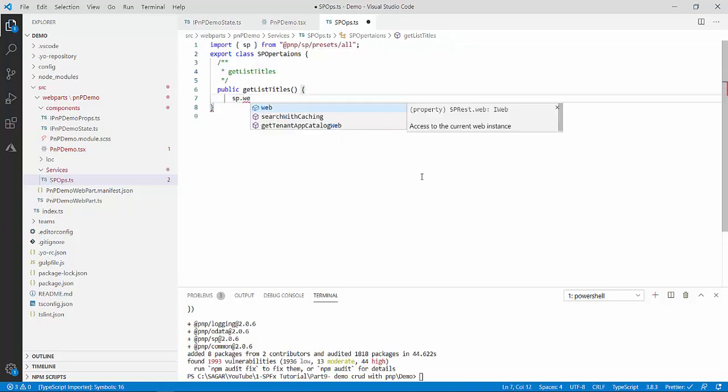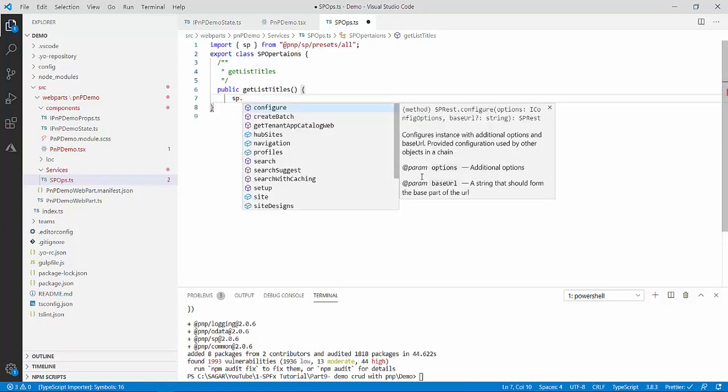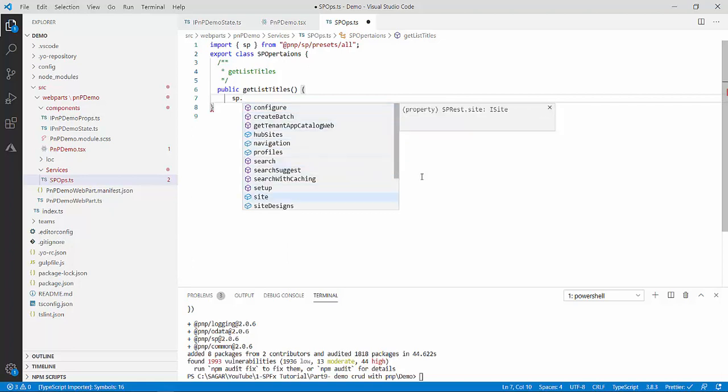You can see sp.web, sp. all the packages, configure, site, search, everything is available for me. So this is the way you will import it. And now I will get all the titles for my list. If you have followed my last video, you can compare the amount of effort I will be using in this video, which will be comparatively very less as compared to my last video where we used REST API. So the effort over here will be less.